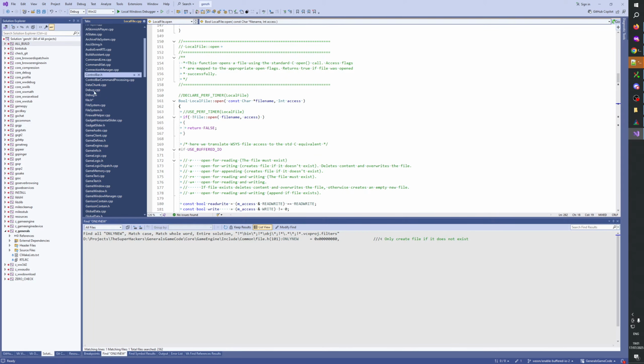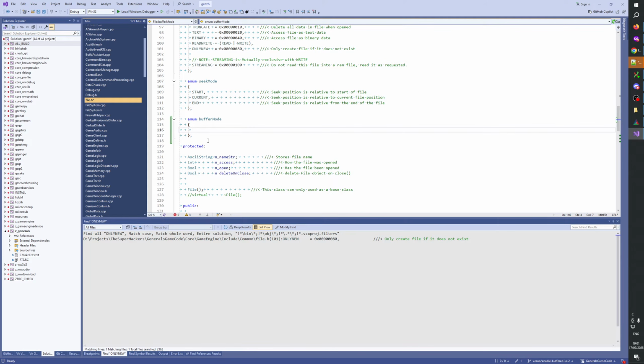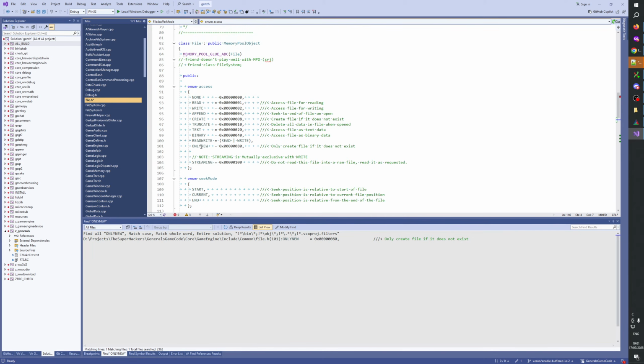Okay, let's go back to file. So buffer mode. I don't think we have to actually explicitly tell it a mode because it's already implied through here, right? If we set binary, then we probably want full buffering, only write if the buffer is full. And if we have not binary set or we explicitly set text, then we use line buffering, right? Yeah.